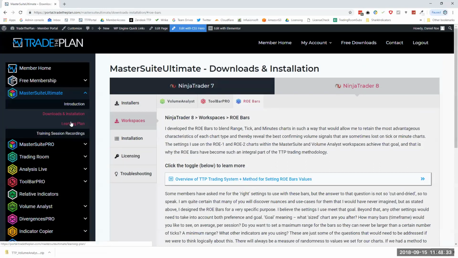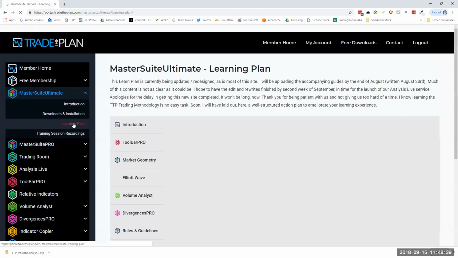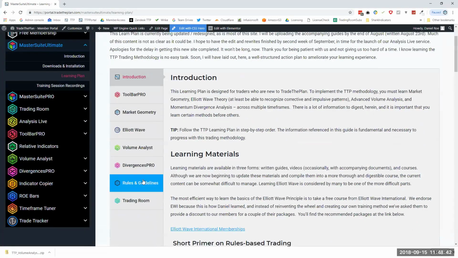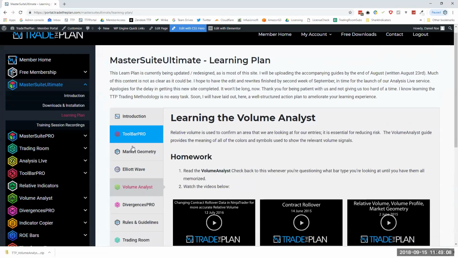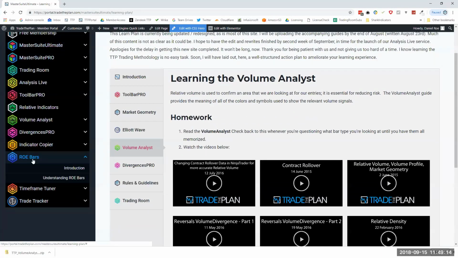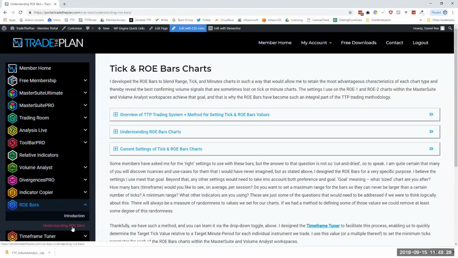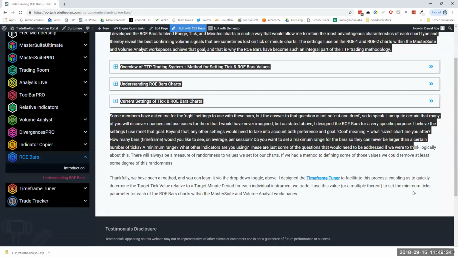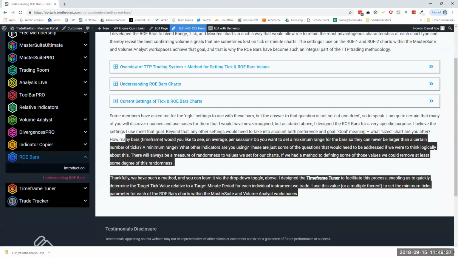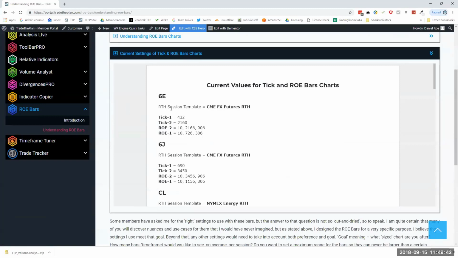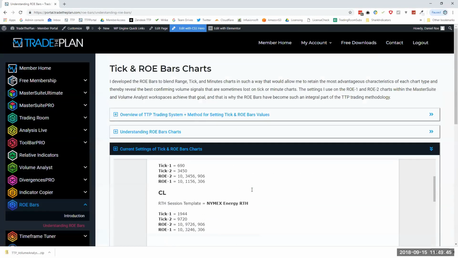Okay, and then I think for those of you that are actually Master Suite owners, this learning plan is finally starting to shape up, but I need to add the rules and guidelines document. No, okay, it's down here. Anyone that owns the Volume Analyst within the past year, I think, will also own the row bars. And if you go down here to the row bars and click on Understanding Row Bars, then you have much more detailed information here. I wrote all this up, I don't know, about 2 weeks ago, I think. So this needs to be updated, which I will do now that we've rolled over.